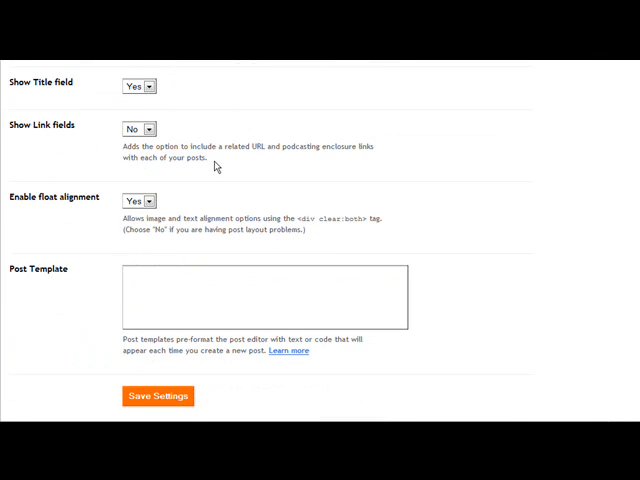Then we have show link field. This allows you to have a related link on each of your posts. So you can set that to yes or no. And enable float alignment allows you to align your text and images using the division tags. Now your post template, this allows you to put some code at the top of each of your posts before you post it.